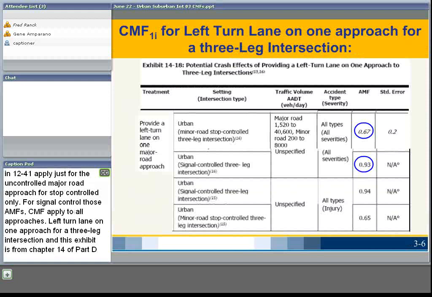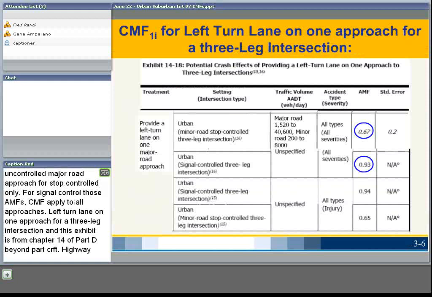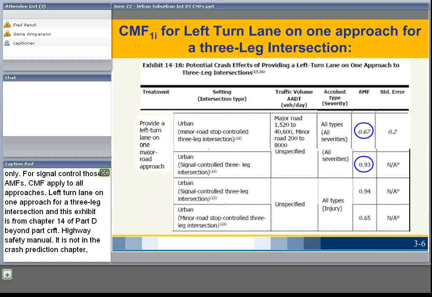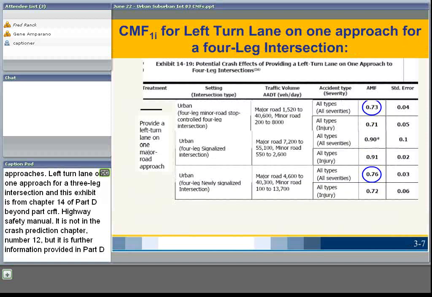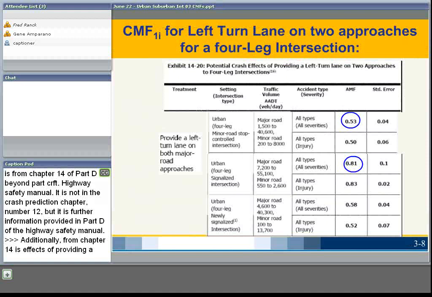The CMF applies only to the uncontrolled major road approaches for stop controlled intersections. So these values in 12-41 apply just for the uncontrolled major road approach for stop controlled only. For signal control, those CMFs apply to all approaches.